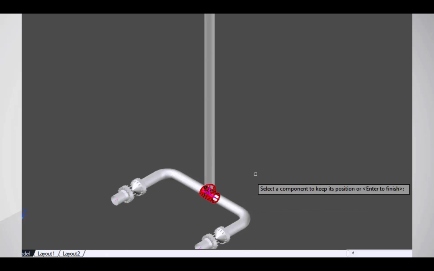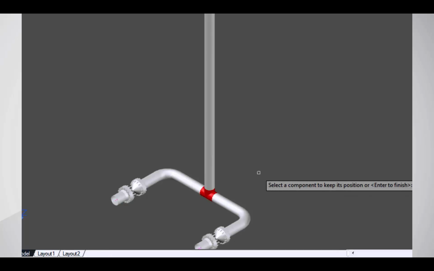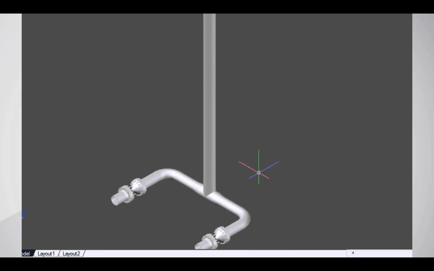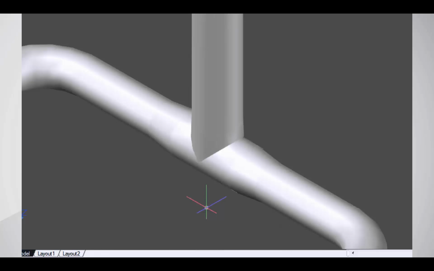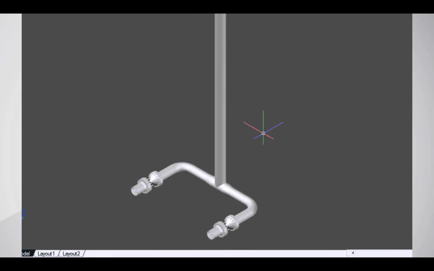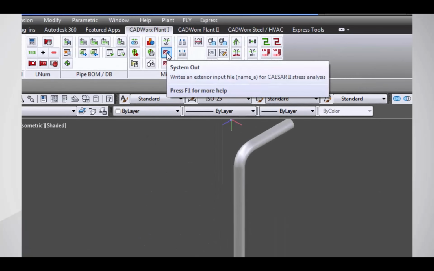Now it's asking me to select which component I want to keep stationary, and I'm just going to make that the T. Once I've selected that, just hit enter, and bingo, the whole piping system has changed in size, and it's inserted the reducers as necessary. So that's basically it. I've created that model really quickly, and I want to output it to Caesar 2.